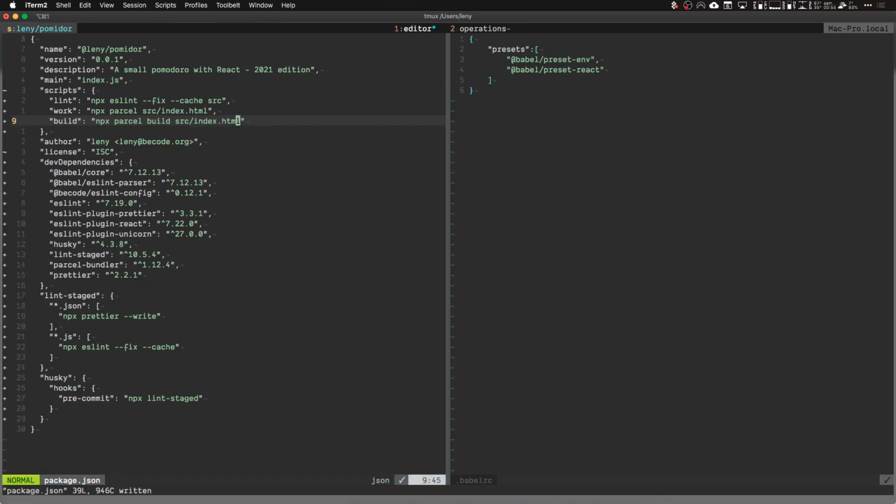So we have our work command and our build command. And technically now we are able to test our application. So we will run npm run work. The first time, Parcel will need a bit of time because it will download all the dependencies and set up everything.